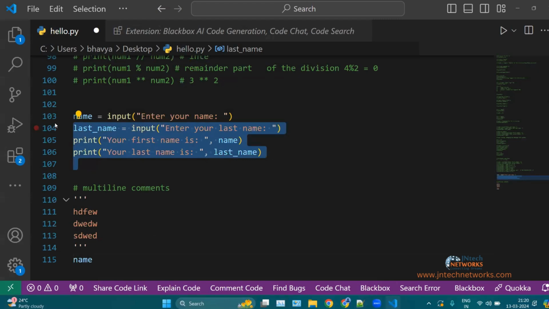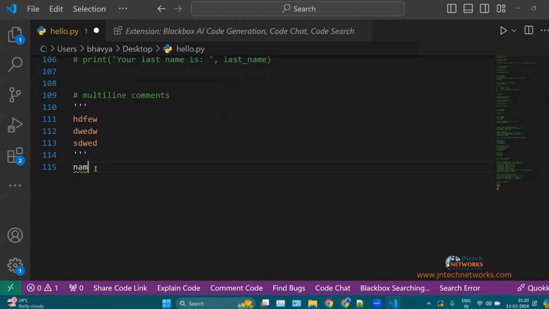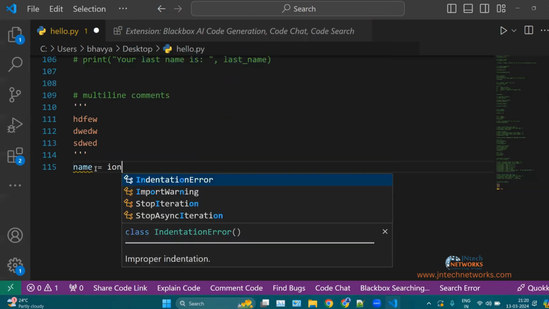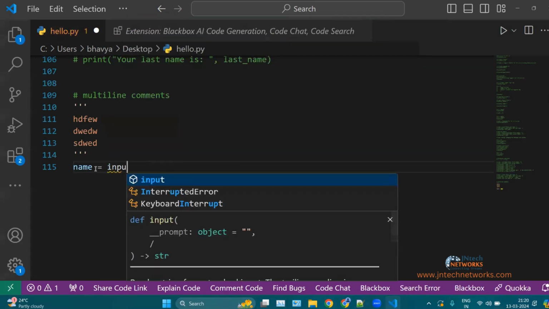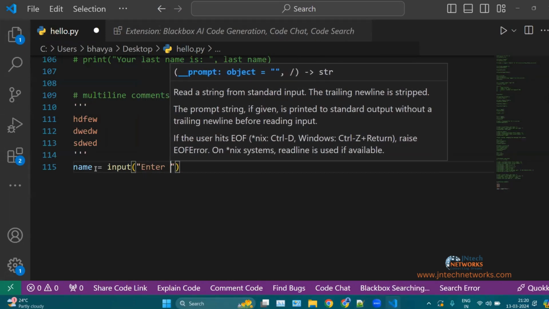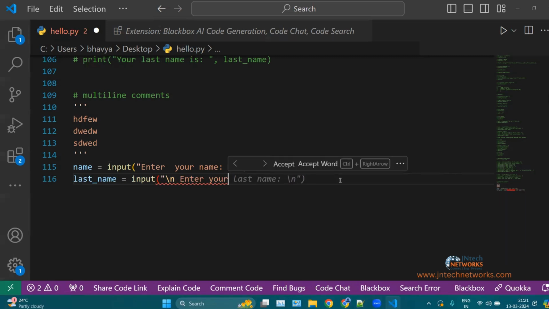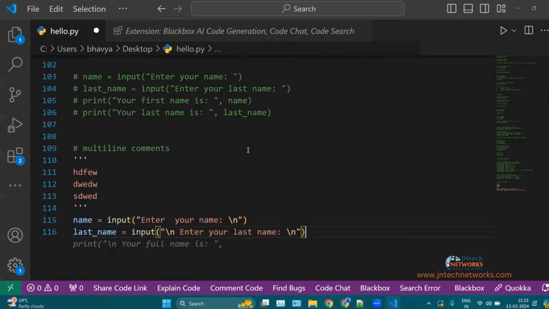Comment this one. So let's say here you are using name equal input, and here you are mentioning, let's say, enter your name. Now you can see this, your name, in gray. So this is giving the suggestion. So you can press tab key here to auto complete. Same as you can see last name here equal input and enter your. So you can press tab key again. Now you can see this is a suggestion. So if you want this one, you can install this Blackbox AI.